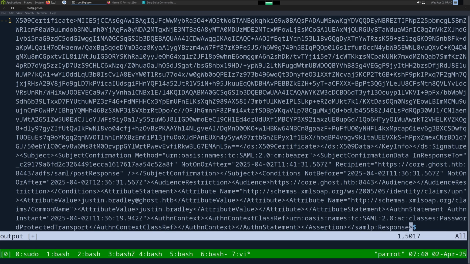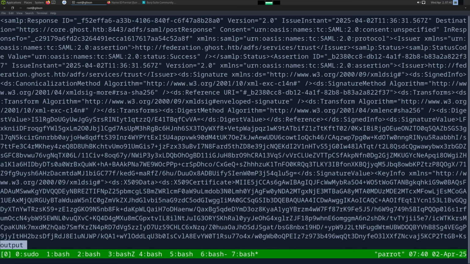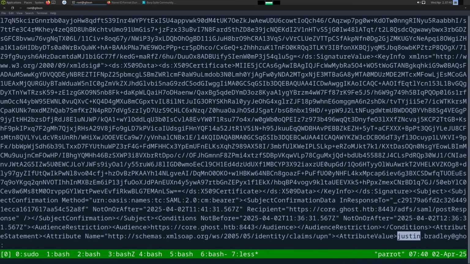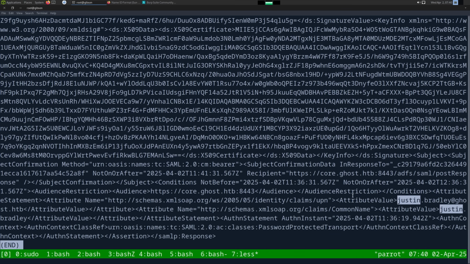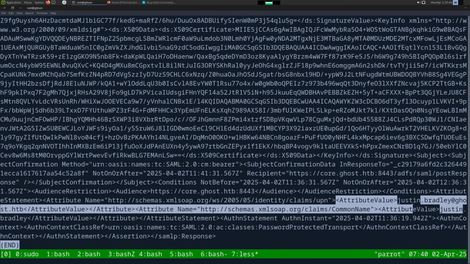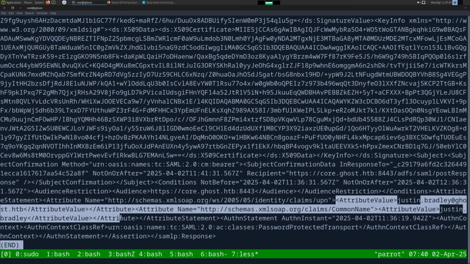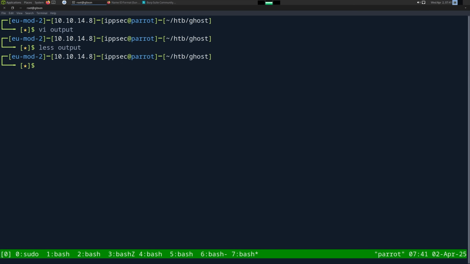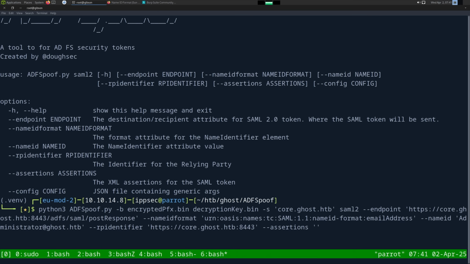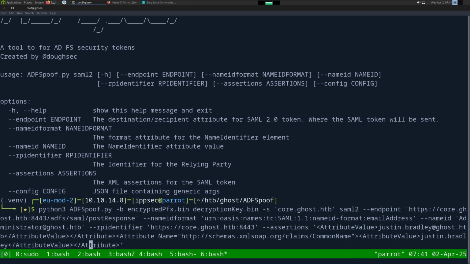And now we have to just find where the assertion is. If I search for the username, that's going to be the easiest way. It's going to be this attribute value to, let's see, attribute value to, attribute value, I think. No, right here, I think. Yeah, this looks fine. And we'll have to edit this in order to remove Justin.Bradley and swap it with administrator.